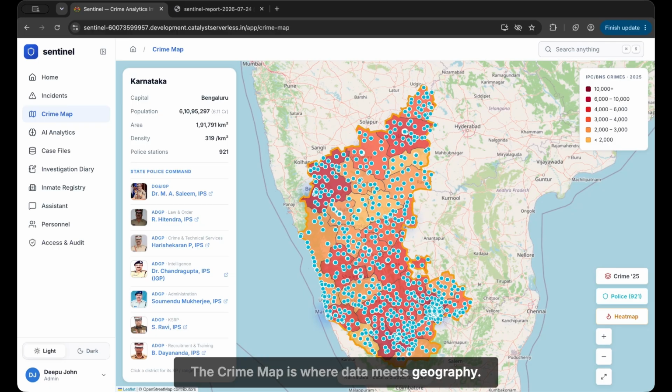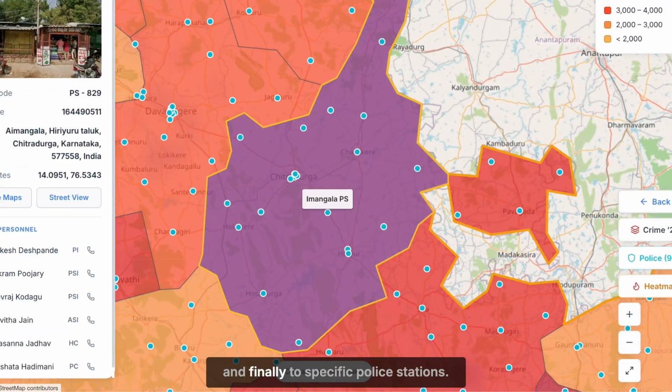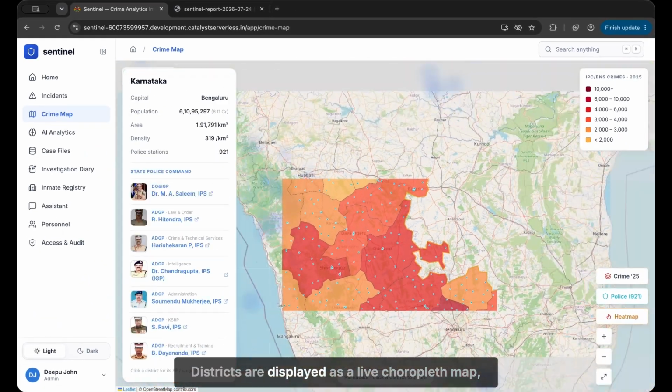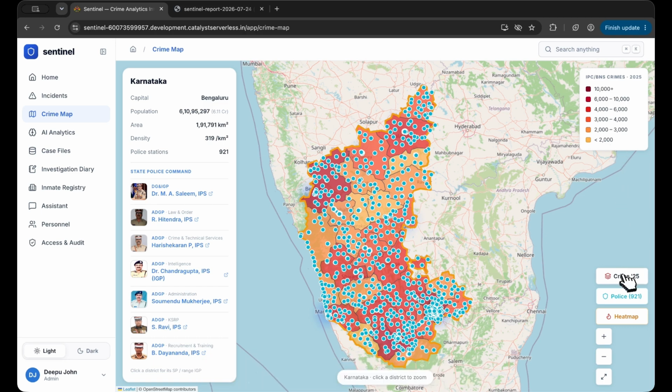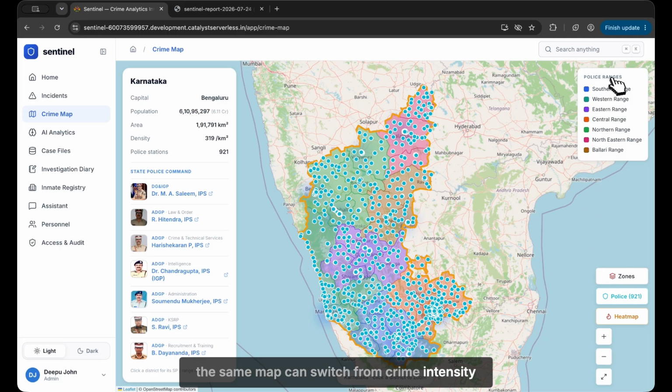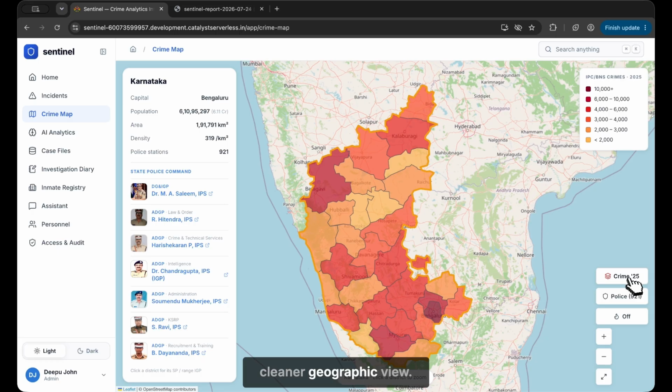The map view is where data meets geography. It opens with an interactive map of Karnataka, allowing officers to navigate the state the way policing is organized, from the state level down to individual districts, and finally to specific police stations. Districts are displayed as a live choropleth map, where darker shades represent higher crime volumes, making crime hotspots immediately visible. With a single toggle, the same map can switch from crime intensity to policing jurisdictions, coloring each district based on its command range. Officers can further overlay live incident hotspots either as a heat map or as individual case markers, or disable these layers altogether for a cleaner geographic view.